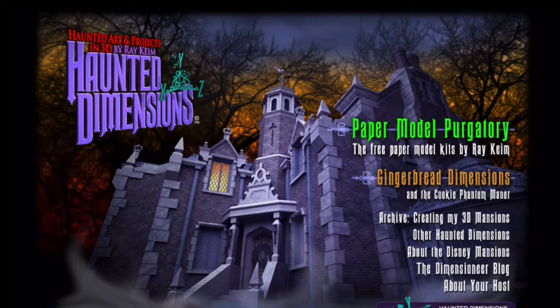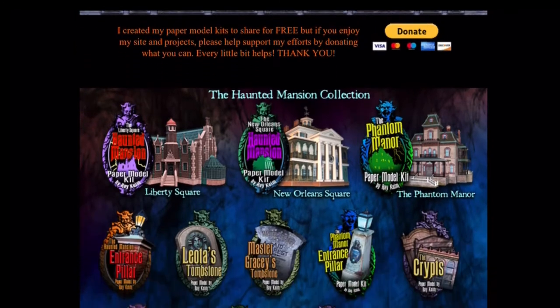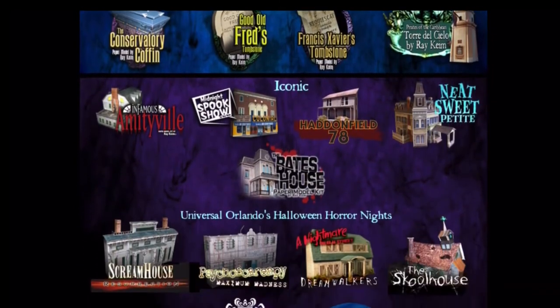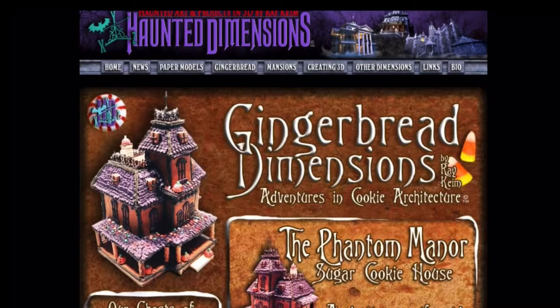Today we're going to be making a paper model of the house made famous by Alfred Hitchcock's film, Psycho. The model we'll be making is a paper one, and it is downloadable free of charge from a website called Haunted Dimensions, which I will put a link in the description below so you can check out the details for yourselves.